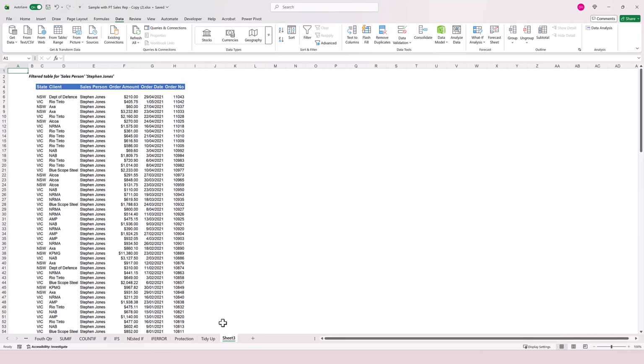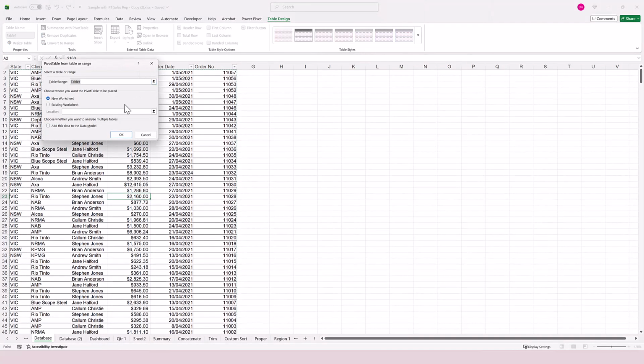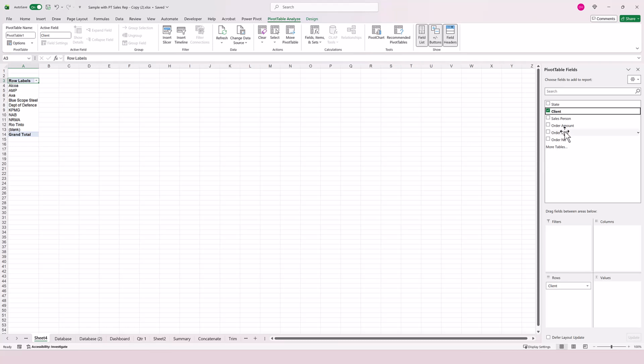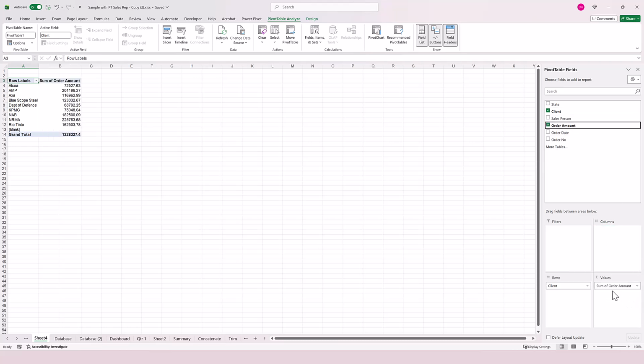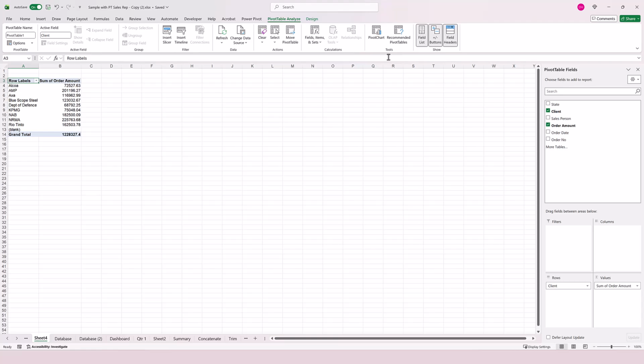So if I didn't want that, I could simply come back to my original data, and from Table Design, I could go to Summarise with a pivot table. It gives me a highlight of the data that I have here, which is called Table 1 now. And if I click OK, it gives me options to be able to grab information and drag and drop it. So perhaps I want client information here, and I want order amount down here. Any of these you can simply drag and drop to change the fields. It enables you to easily summarise data in Excel without any complex formulas or functions.